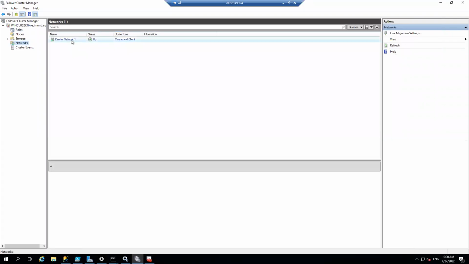And I have a question for you guys. Usually in on-premises, you will create multiple networks, right? Multiple network adapters. So we are not dealing with that in Azure, I think. Do you know why?